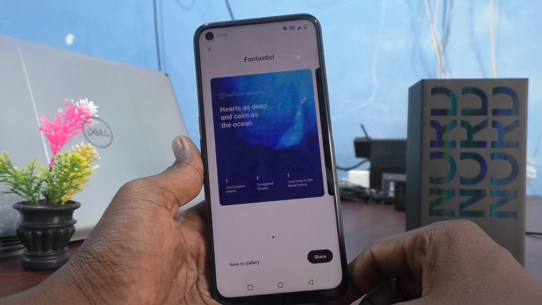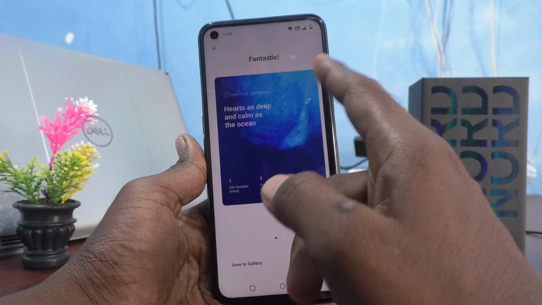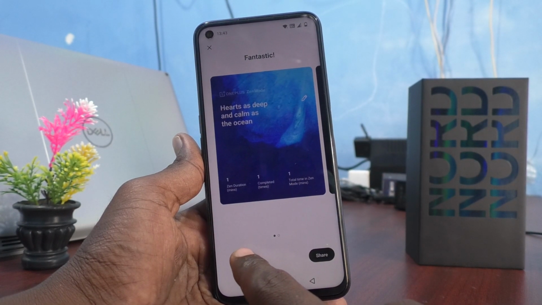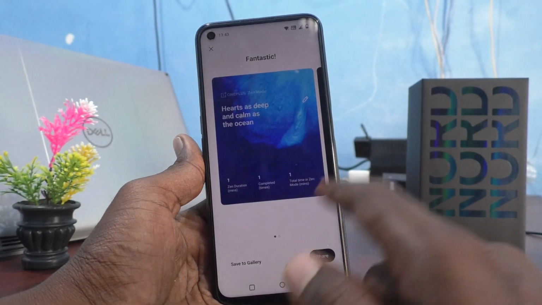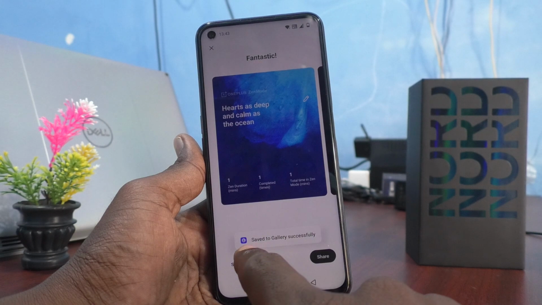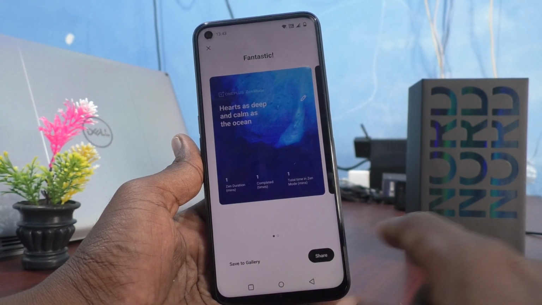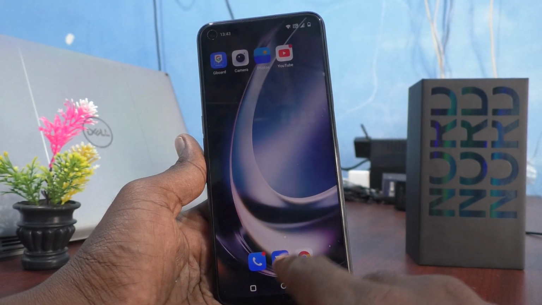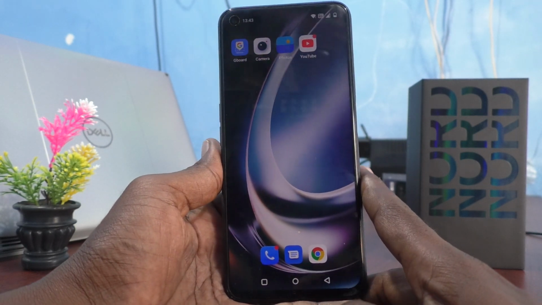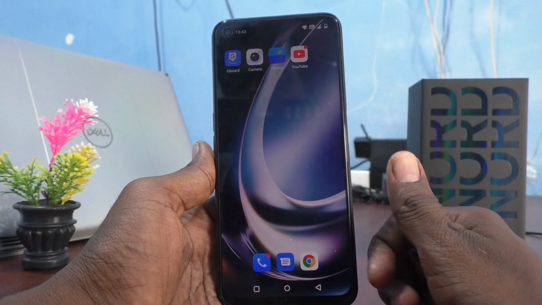And yes, it's finished and it's showing fantastic, and you can also save it to gallery, otherwise you can share it to your friends. I clicked save to gallery. So in this way you can easily activate Zen Mode on your phone Oneplus Nord CE2 Lite 5G.